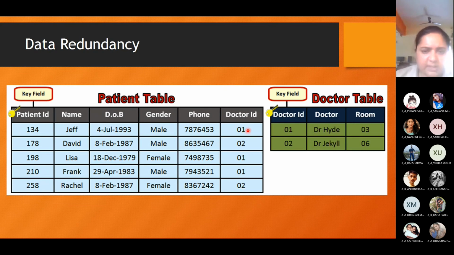Some repetition will be there, 01, 01, 01, 02, 02, but along with 01, Dr. Hyde and 03 and Dr. Jekyll and 06 need not be repeated. Okay. So this is what data redundancy, that is unnecessary repetition of data, can be avoided if you are using a proper database.